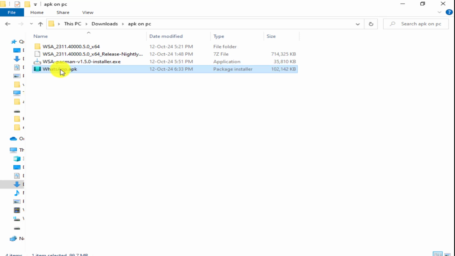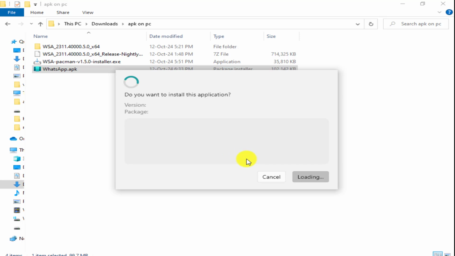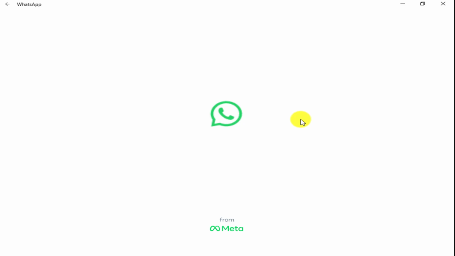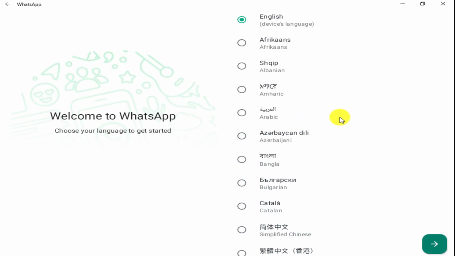Double-click the APK file. This will initiate the installation process. Click Install. Follow the on-screen prompts to confirm the installation.